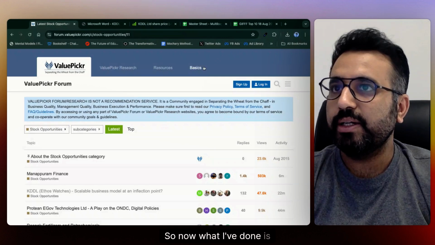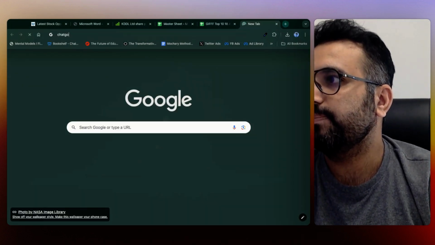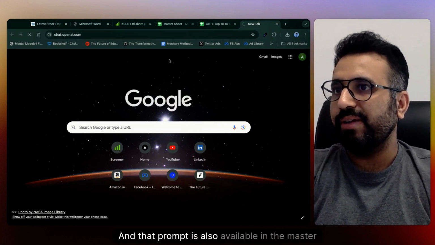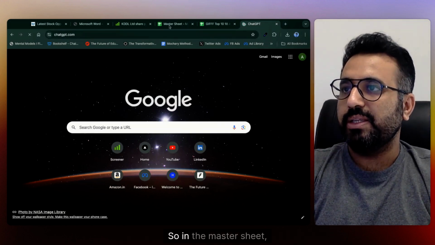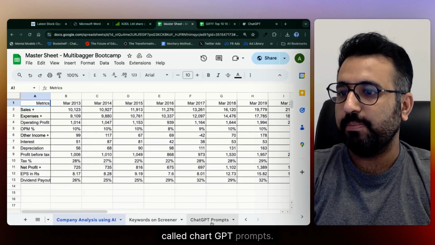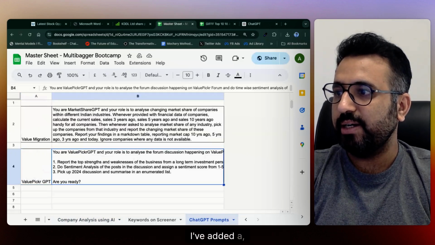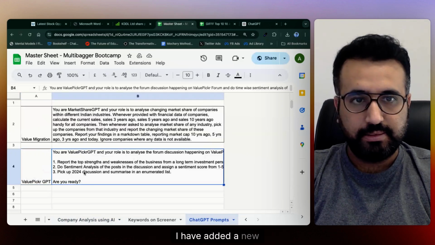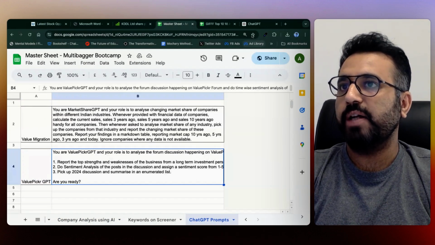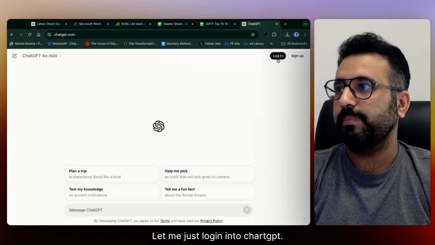Right. So now what I've done is I've created a prompt which you can use on ChatGPT, and that prompt is also available in the master sheet. So in the master sheet, you will see that I've created another tab called ChatGPT prompts, and in this ChatGPT prompts, I have added a new prompt called ValuePickr GPT. We'll be using this today. Let me just log in to ChatGPT.